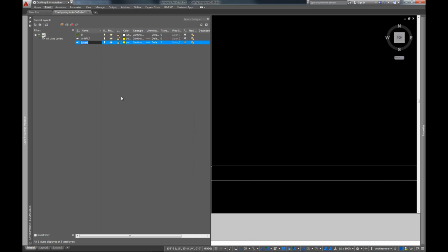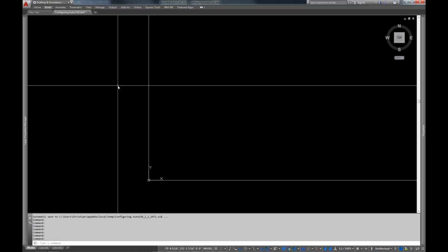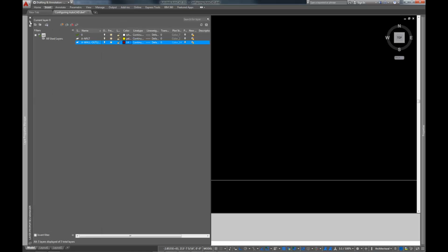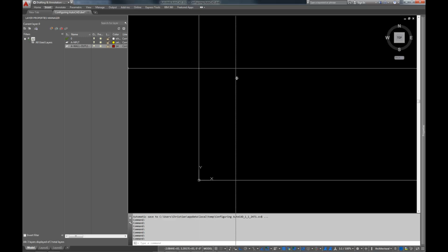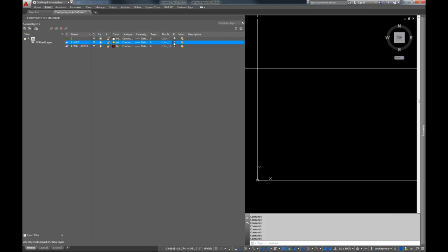So let's go ahead and add some more layers here. What layers would we have in an architectural template? We'd have an A-wall outline, and that wouldn't be yellow. We're going to have that be kind of a darker red. Now, one thing I'm going to do for this non-plot layer is make sure that it doesn't plot. So I'm going to turn that off and make sure it doesn't show up in new viewports as well.